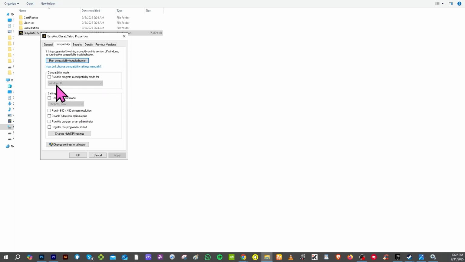Now, I want you to pay attention because you need to click this section right here that says run this program in compatibility mode for all these Windows versions. You have Windows 8 until 10 or 11. And then you have the ability to run this as administrator. You want to make sure to check that option and click apply and OK.